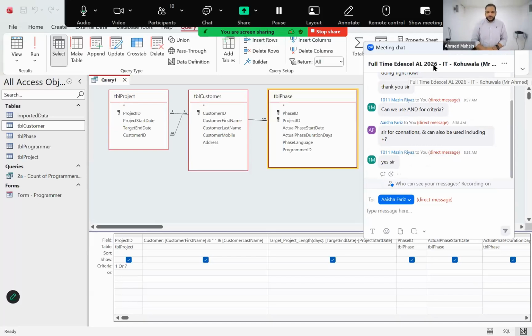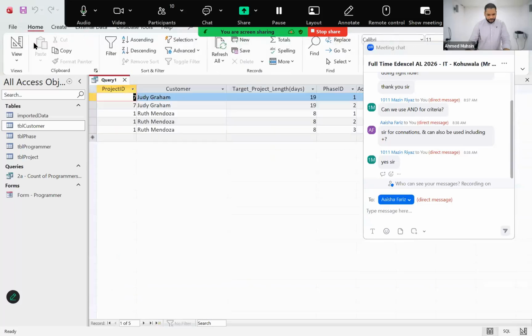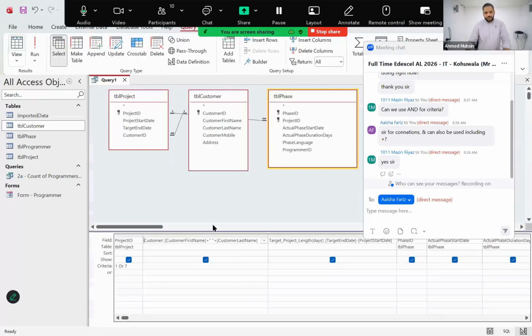Aisha, I think yes, you could use plus. Shall I just confirm with you? Give me a second. I'll confirm with you. I'm also confused a bit. Not confused, I'm doubting myself now. Yes, you can use plus also.